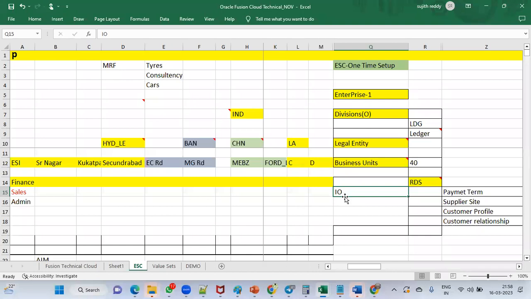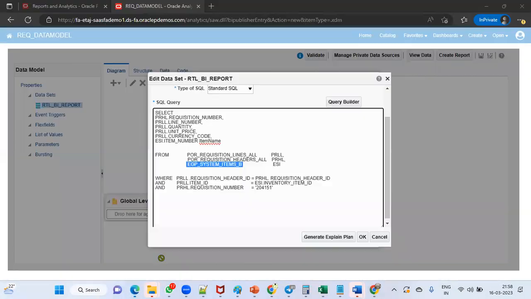Okay. So whenever we create any item in the inventory module, that item will be assigned to multiple inventory organizations, either one or multiple. That's why we have to specify exactly the inventory organization ID here. But I don't have an idea exactly what the inventory ID is.